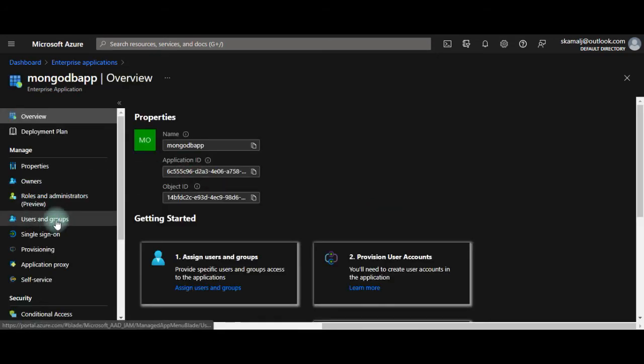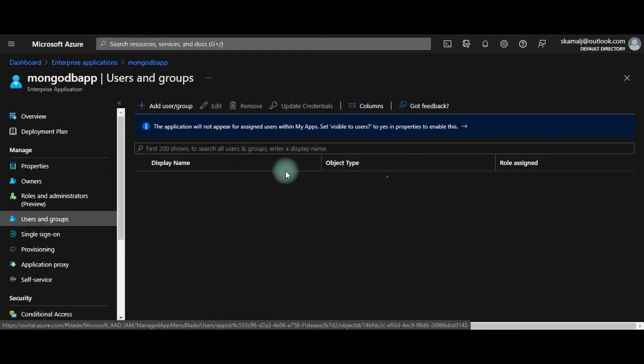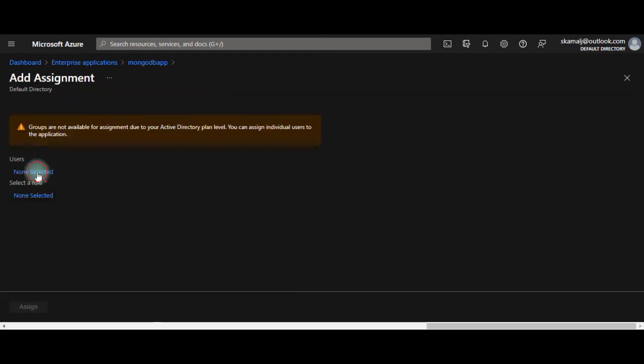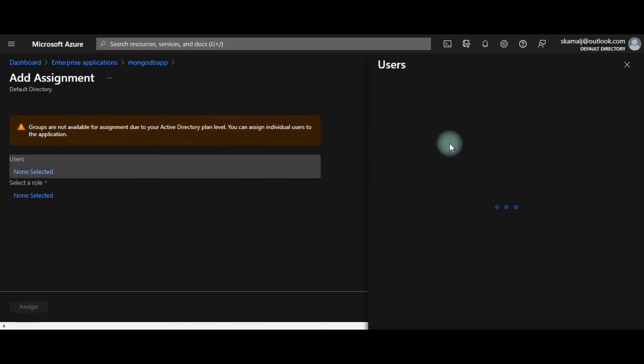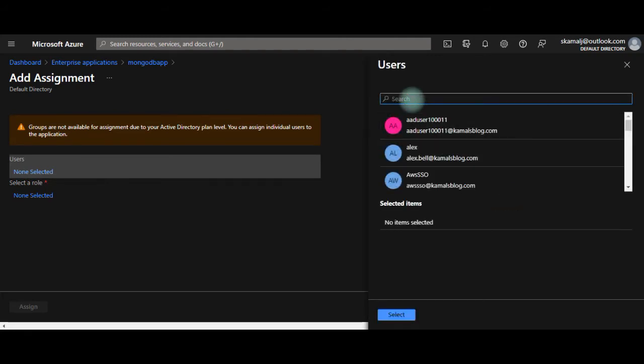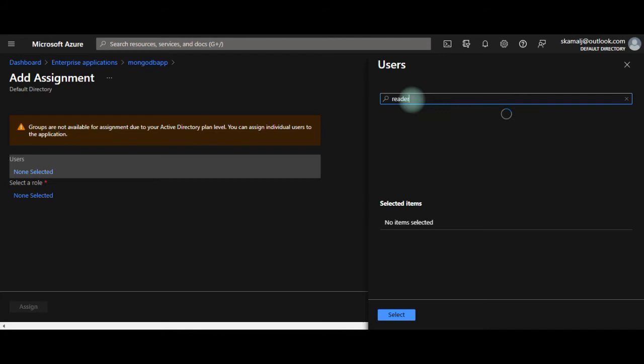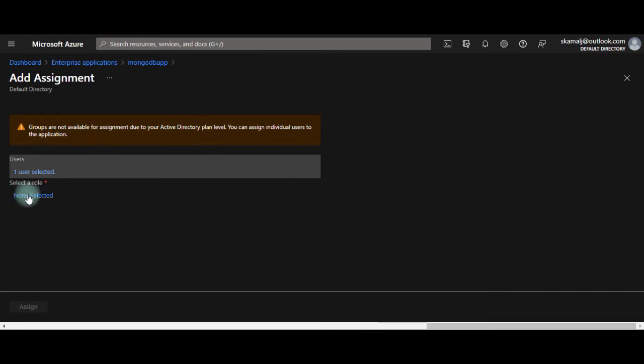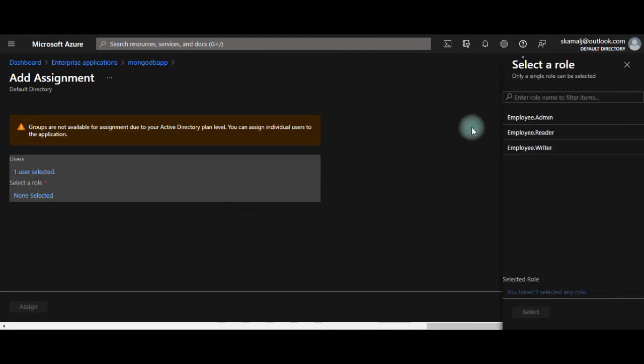Now in this one, we have to go to the users and groups, and we will add the users. So let's first select our user. You remember from the first video that we have already created three users for our demo. One is the reader. We'll select this user and we will select the role. Here we will get the three roles which we just created.